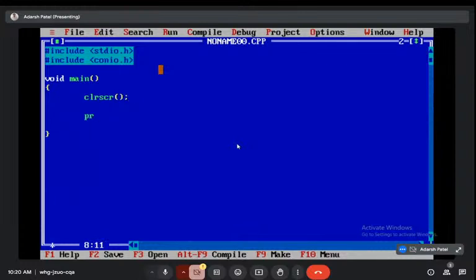Then I'm writing printf hello from, let's say, Others Patel. And I'm writing another function, getch. Getch will help you wait for one character. That means you need to press enter or space, something like this. So it will hold. Whenever my screen displays hello from Others Patel, it will wait for one character. Once you press a character, might be enter, then it will come back into my programming language.